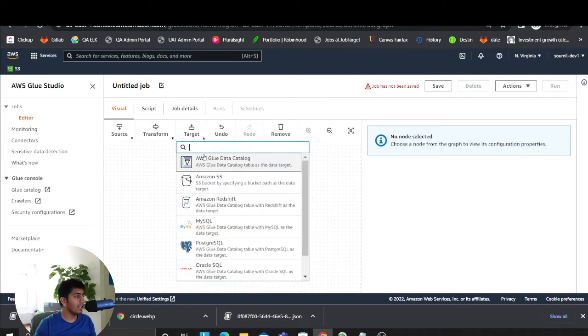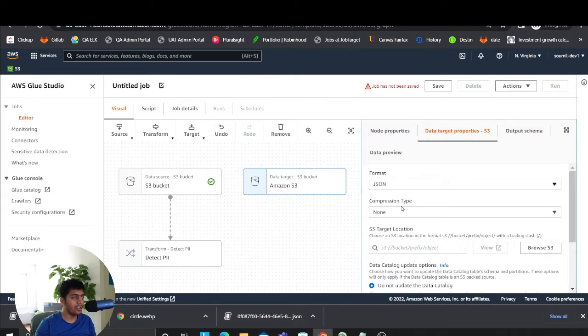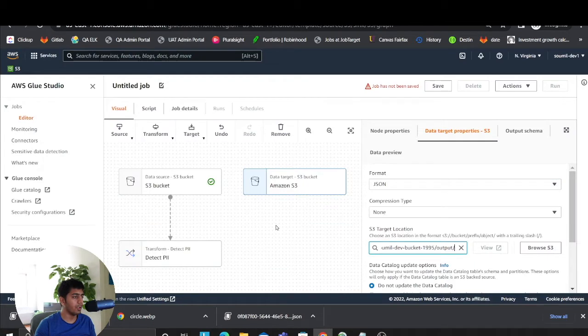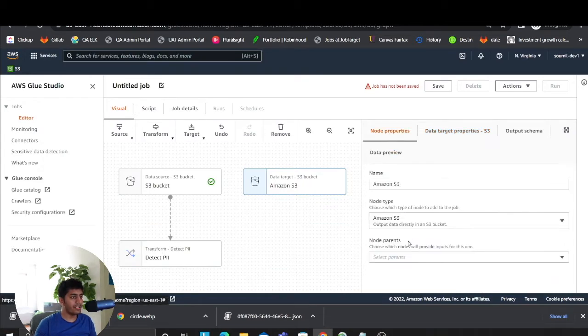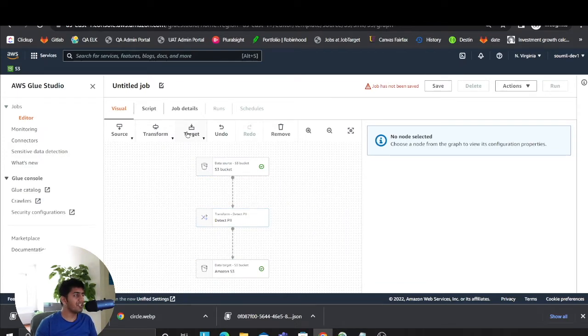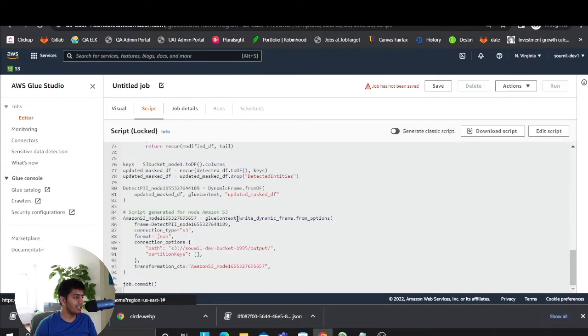After this, I want to add a target element. My target is going to be again S3. Output would be JSON, and then I'm going to dump this inside a folder called output. So that's that. Now we'll go to the node property and connect to the node. Now, as you can see, our script is ready. If you click on the script, this is a script that is proposed by Glue.